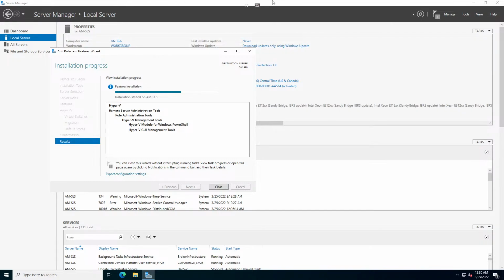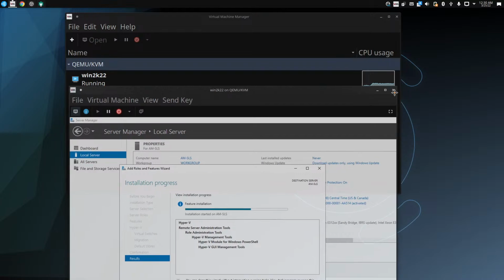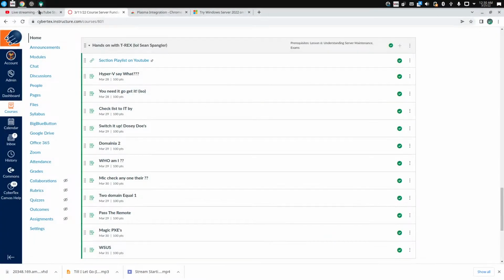While we're waiting on that, I go to the top of my screen. I'm going to do this so I can get out of my virtual machine, and I'm just going to drag this a little bit. Now, you can just snap these on corners if you want. And then I'm going to come over here. So our first one's going to be Hyper-V. You need it, go get it. Checklist.